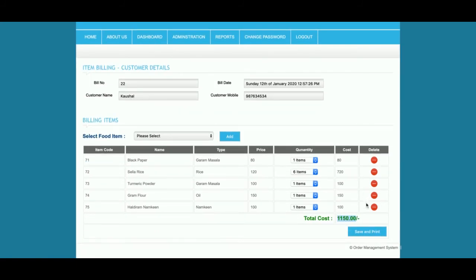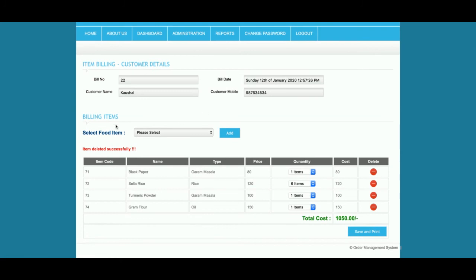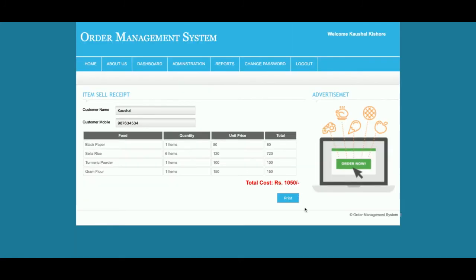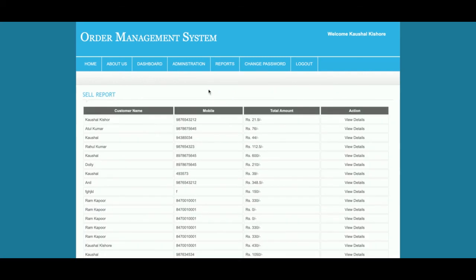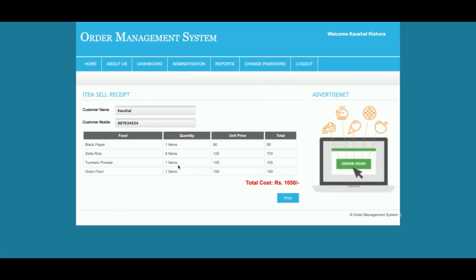If you want to delete any item, just delete it, and the previous item will be available, but that item will be deleted. You can see the item has been deleted. Once you click on save and print, this whole page's information will be saved into the database, and you will get it later also in the sales history tab. Once you click on save, you will get the item sales receipt, and you can print it if you have a printer connected to the system. This is the sales report, from where you can get all of the sales history, and once you click on view details, you will be able to see the details of that order.